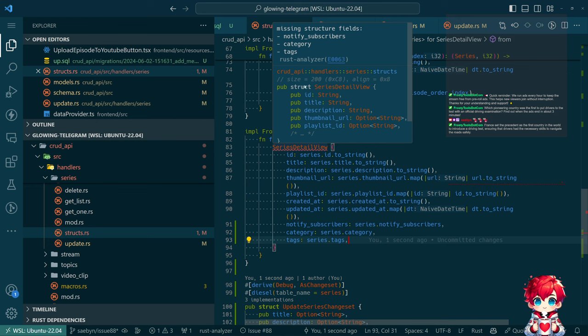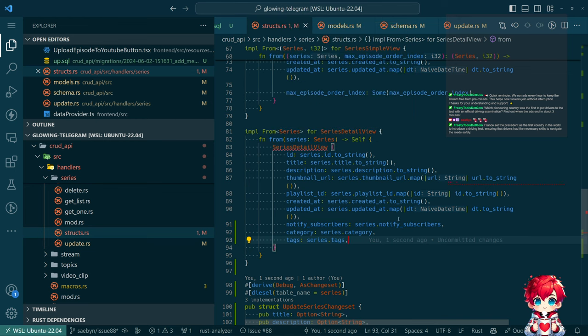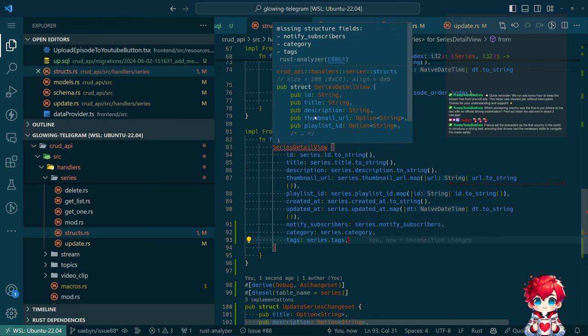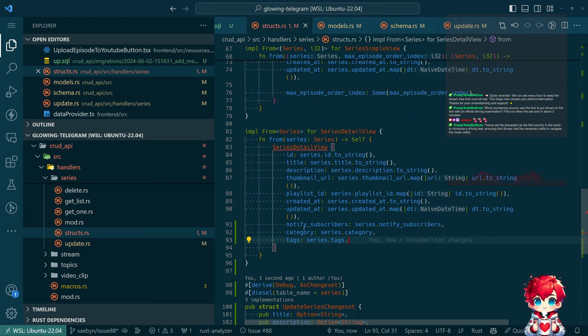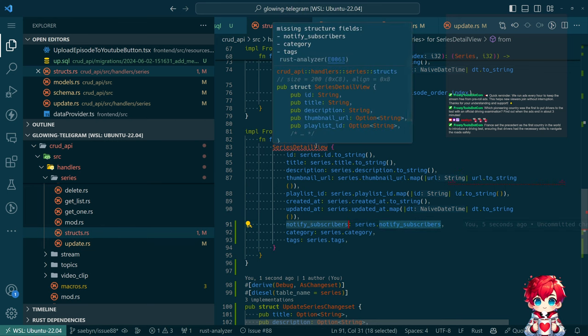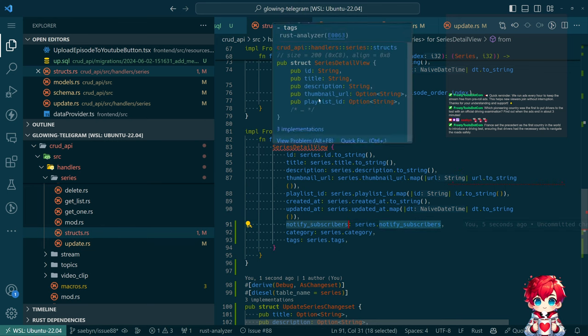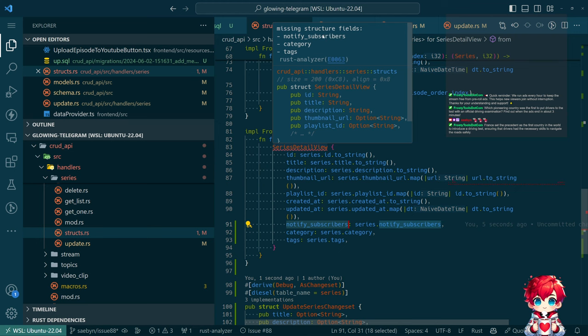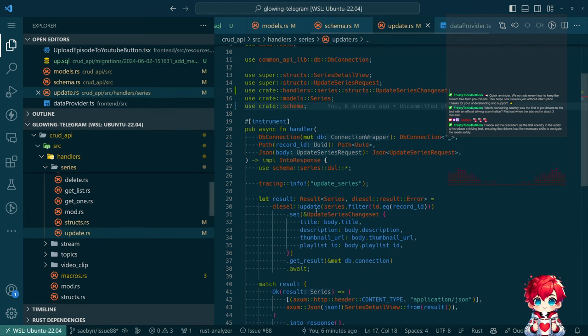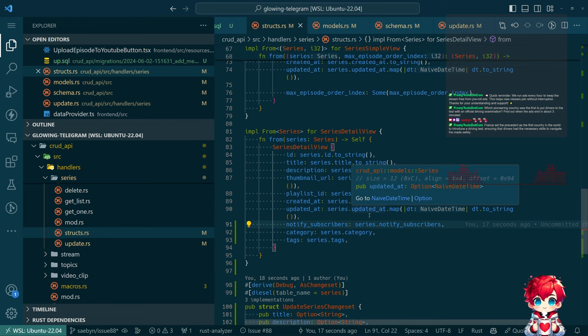Out of date. Come on. Missing structure fields, they're right here. Okay, let's just close and reopen. Hey, error goes away, all right.